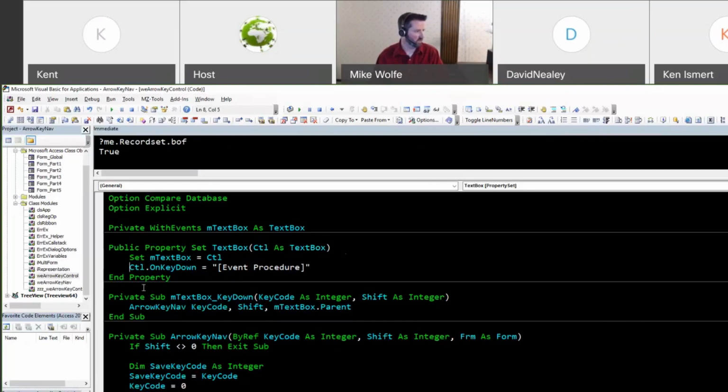Now, this extra line here where we're setting the onKeyDown property to event procedure isn't strictly necessary. We could be doing this on the form by specifying this explicitly, but that's one more thing that we have to remember to do. By putting it in here, we can ensure that it's going to get set. If we don't have this in here and we don't set the onKeyDown property of the text box on the form, then this event is never going to get raised. So it just simplifies our life in the future.